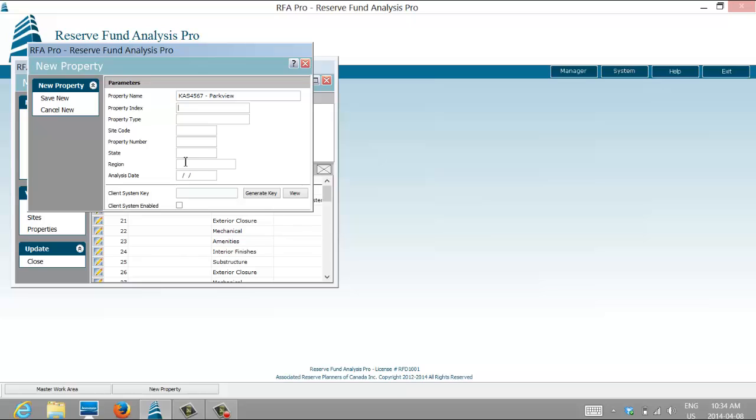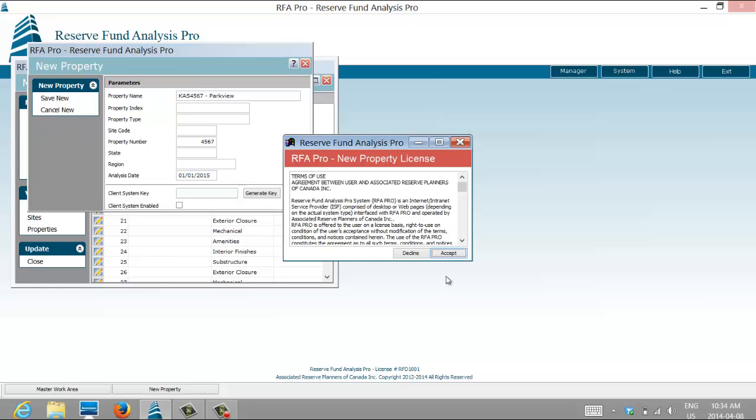And we can give it a property number here. That allows us to create a client system key. Use an analysis date, January 1st, and we can save that new property.